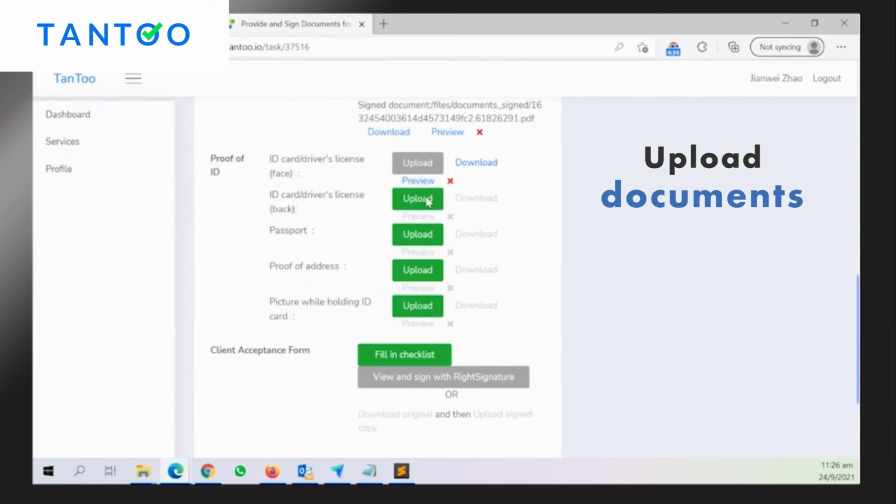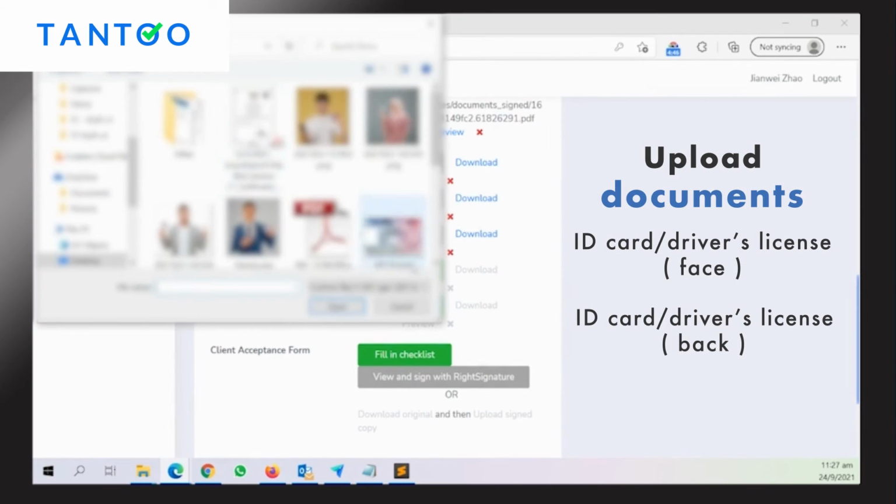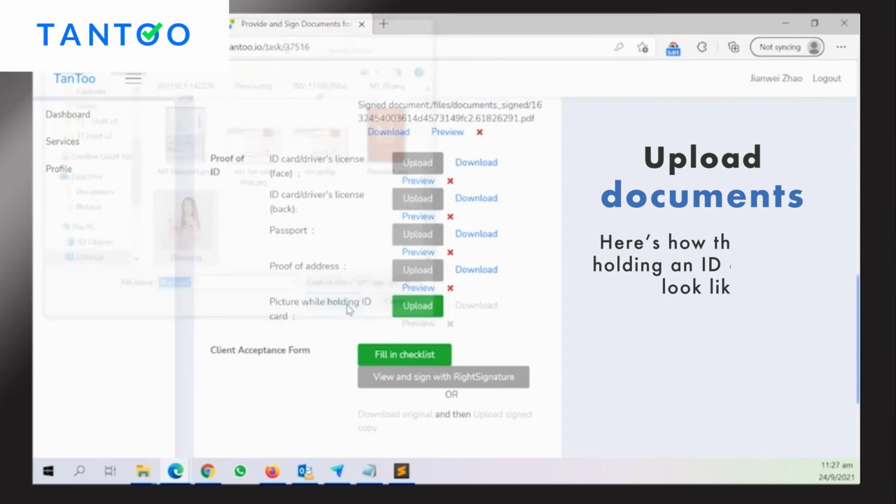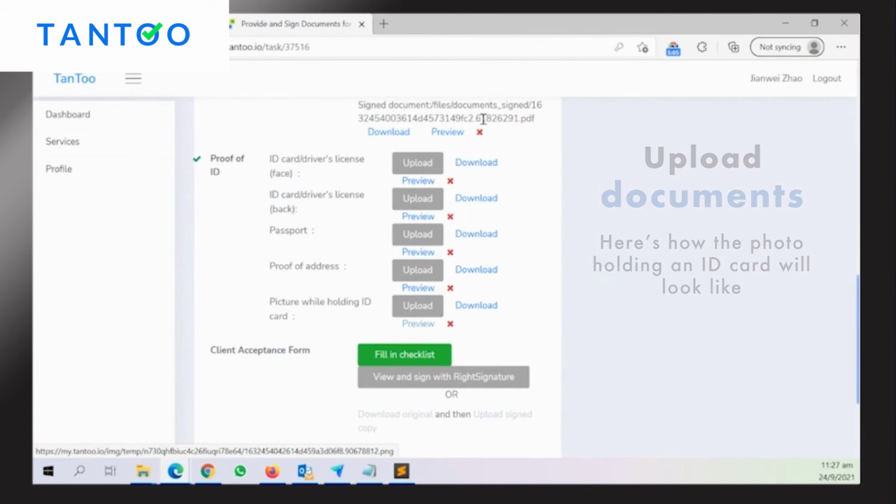Upload all documents under the Proof of ID section. Do note that for a picture holding an ID card, this is how it should look like.